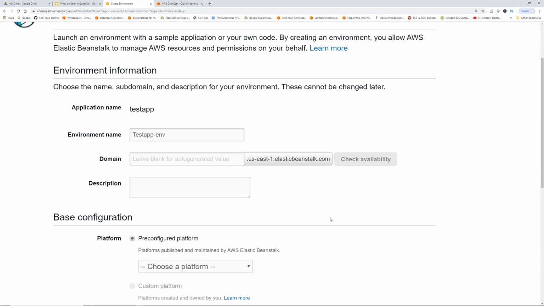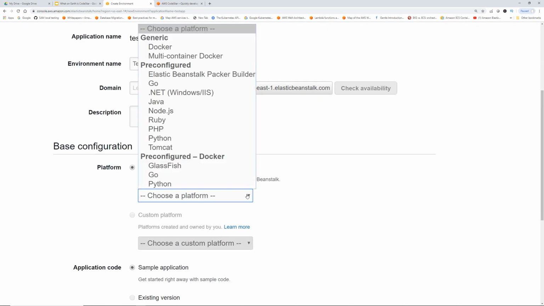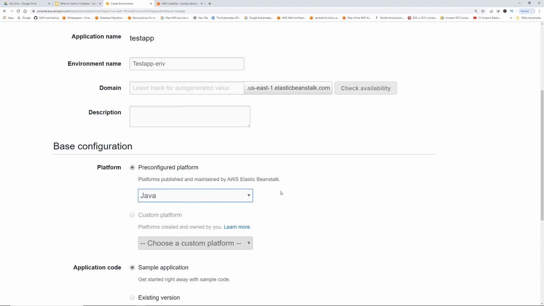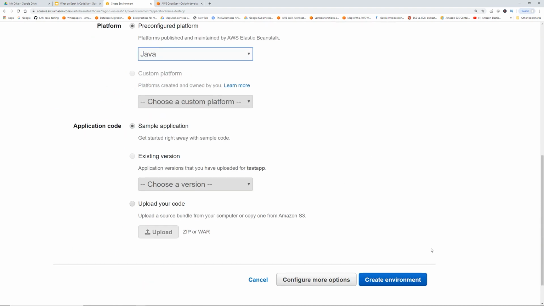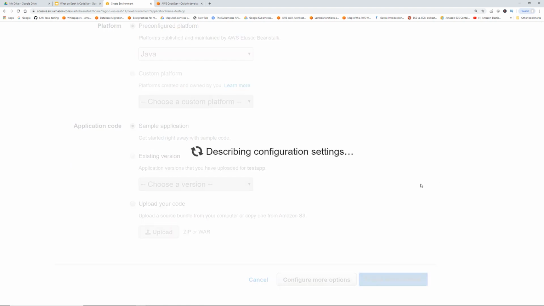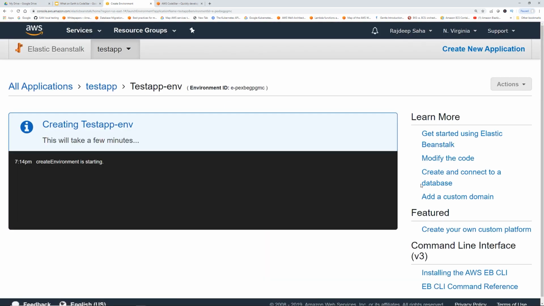Click select, pre-configured platform. You can select, maybe we'll select Java, sample application, and then create environment. So remember that there is no CI/CD tools here, right? So as soon as this Elastic Beanstalk stack is getting created, it actually submits a CloudFormation.